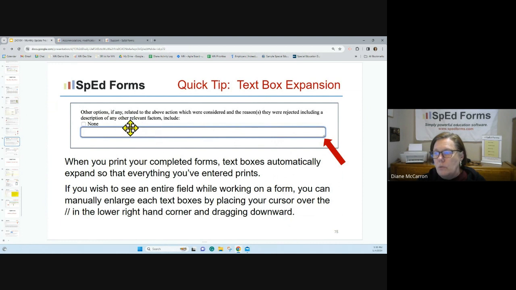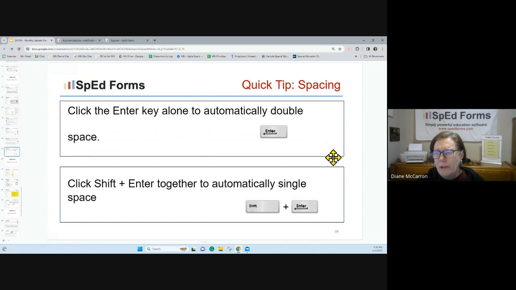If you're doing a text box and you want to have a bigger text box to type in, grab the little corners and pull them down. It just opens it all up and you get to see the entire field while you're working on a form. Quick tip, if you click the enter key, right, you're typing and you click enter, that is an automatic double space. If you click shift enter, that's an automatic single space. And it's the same in 1.0. It's been the same this way the whole time. Nothing changed.